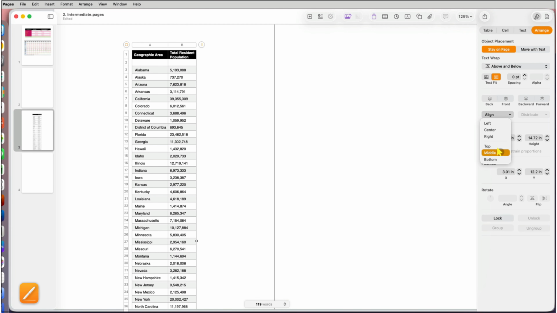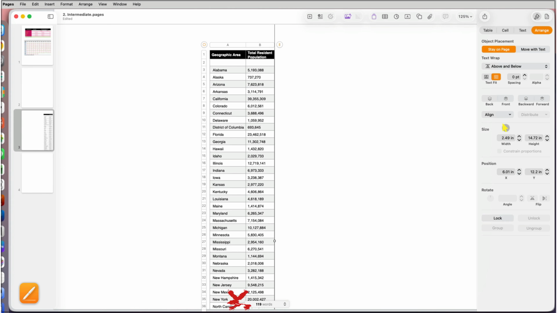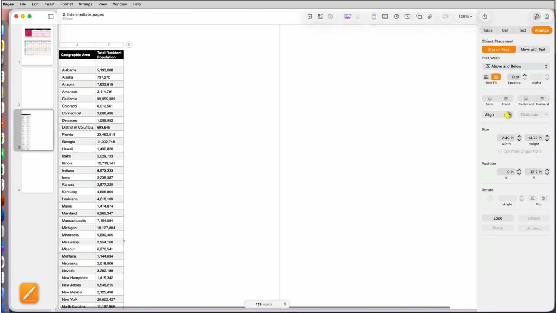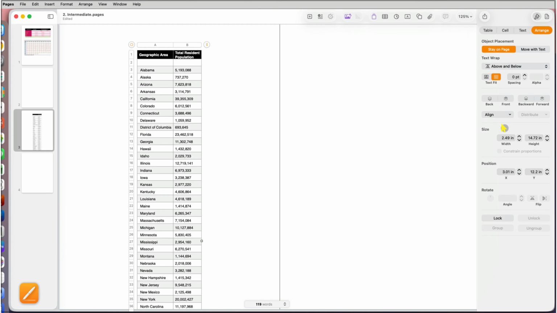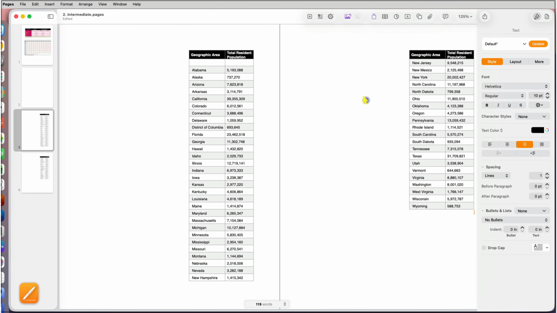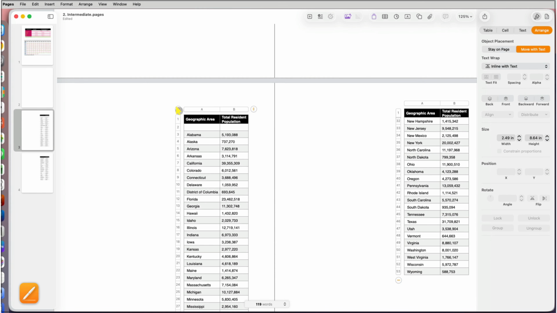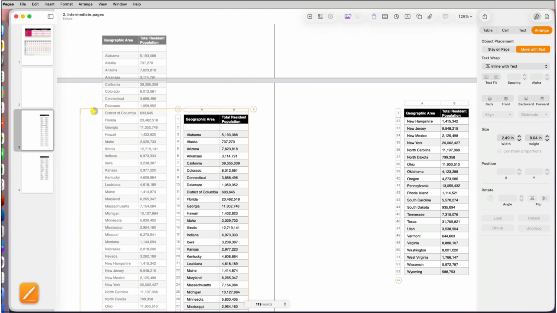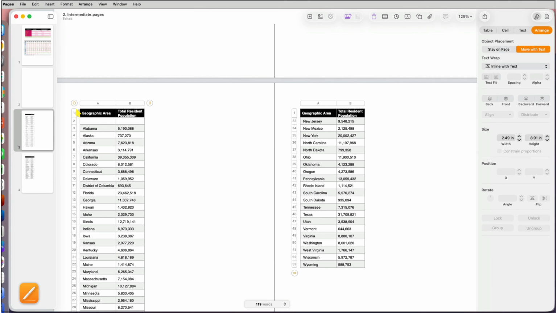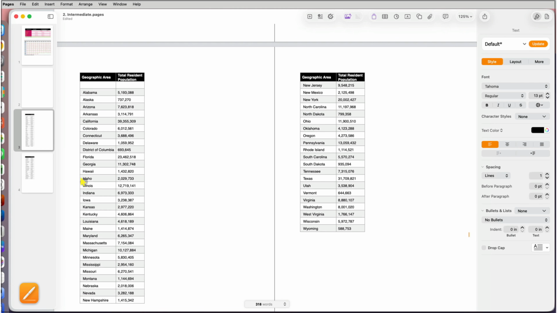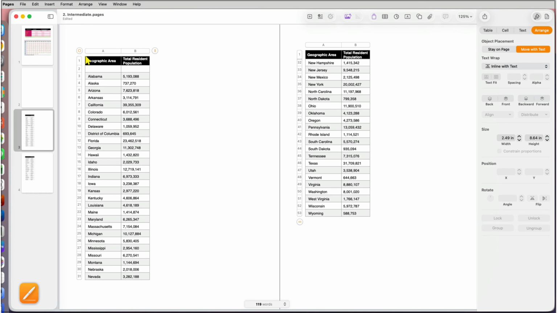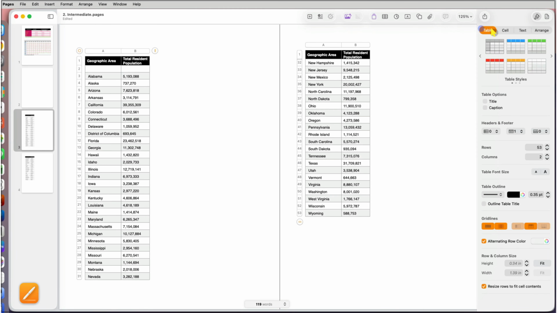One issue with this approach though, it can cut off tables. It works fine for smaller tables, but not longer ones. I can try changing it to move with text instead, then selecting the table, clicking outside it, then dragging it to a new position on the left. I have less control, but I was able to place it where I wanted.